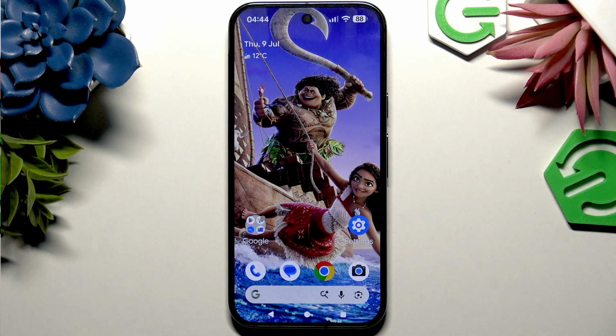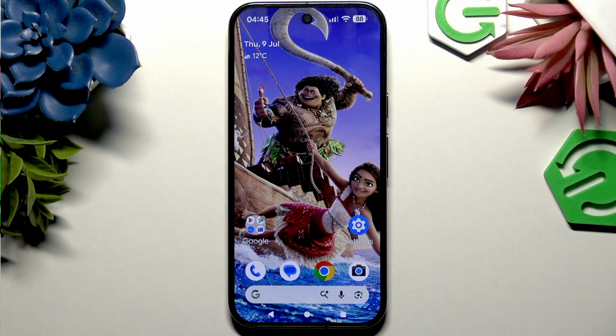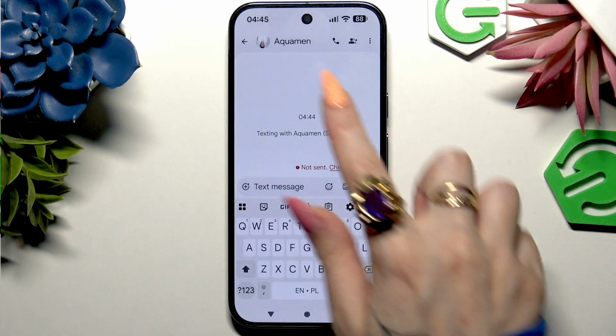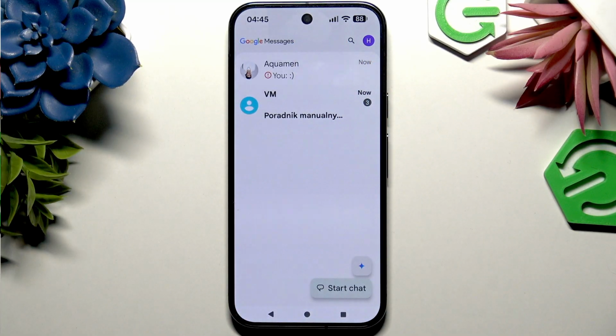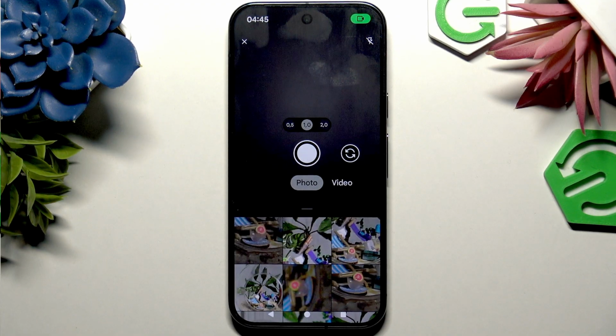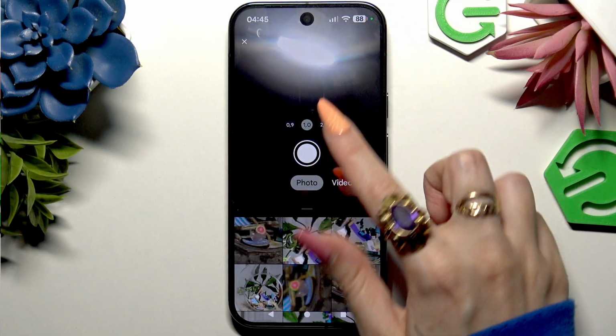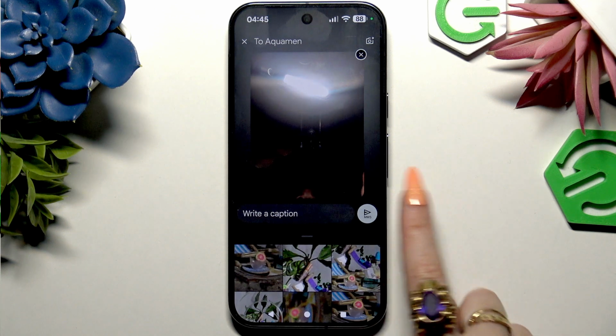In front of me is Google Pixel 10 Pro, and today I would like to show you how you can add photos to a text message. Begin by launching the Messages app and selecting or creating a chat. When you're ready, click on this icon of a photo at the bottom right corner. And firstly, to take a picture and add it, operate the camera portion at the top. Then send it.